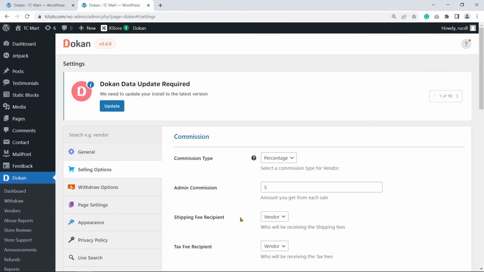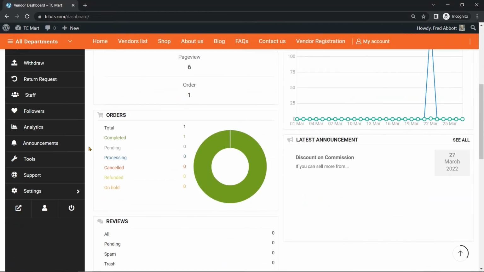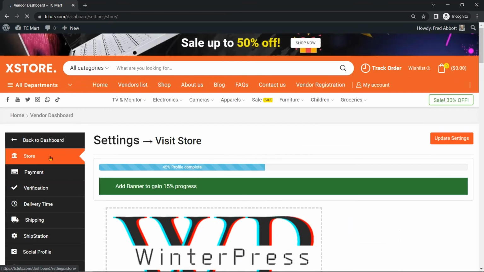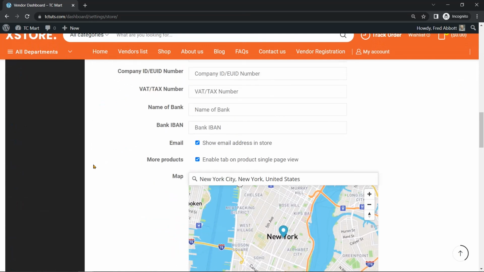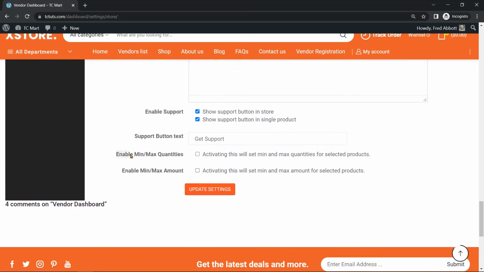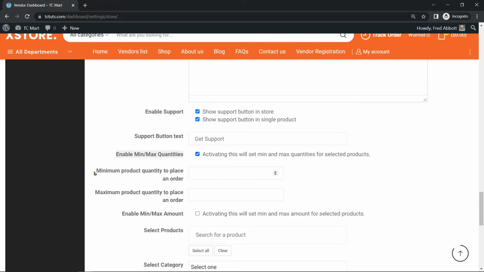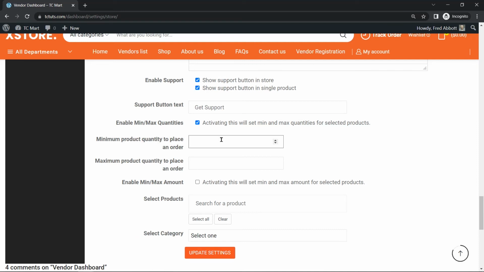Then go to the vendor dashboard. We are now on the vendor dashboard. Scroll down, hit Settings. We are on the Store Settings page. Scroll down once again. Here you can see at last two options are Enable Min and Max Quantities and Enable Min and Max Amount. First, check Enable Min and Max Quantities. Some relevant fields have appeared automatically. The first option is minimum product quantity to place an order. I enter 2 here. After that, insert 10 for maximum product quantity to place an order. This means your customer has to make at least 2 products and not more than 10 products in a particular order.